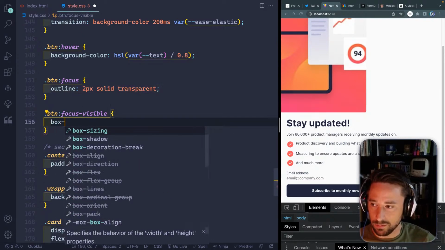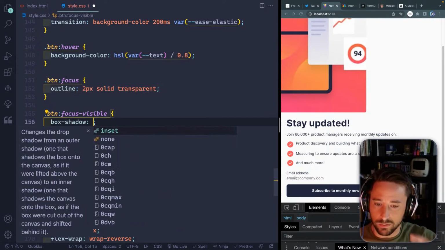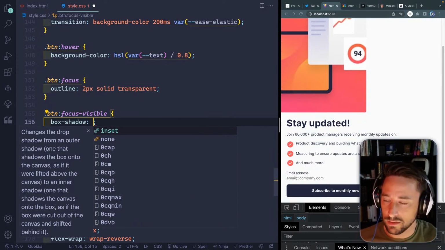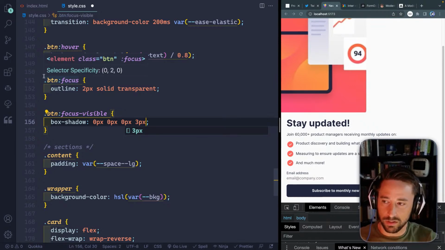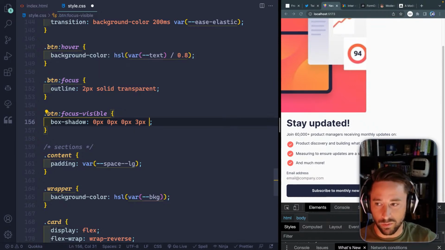And here what I want is a box shadow. We're going to do basically 2 rings around the box shadow. So we'll do like 0 pixels, 0 pixels, 3 pixels. No, sorry, 0 pixels, 3 pixels. So what we're doing is no blur, no movement. We're just basically making a ring.